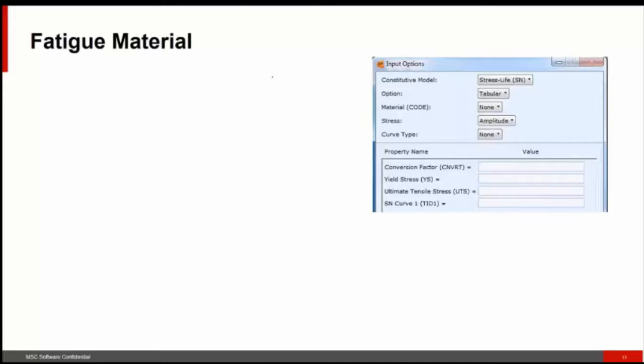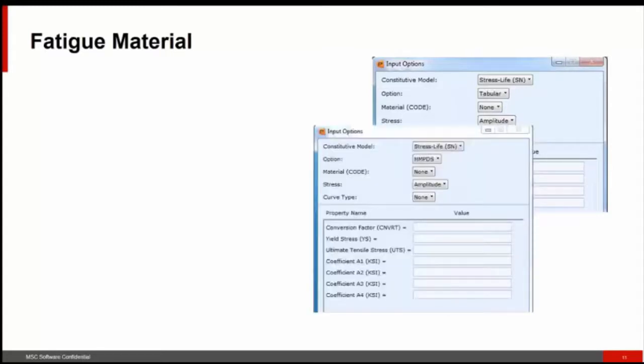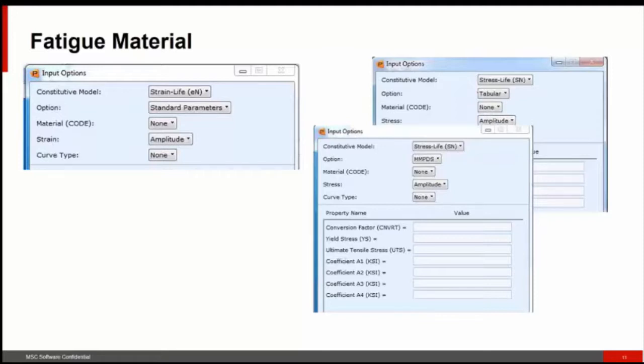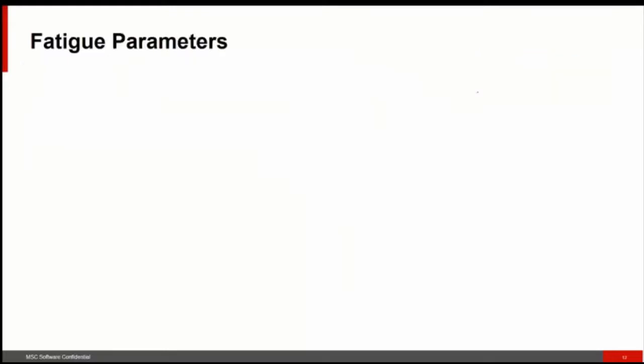As you can see here, constitutive model is set to stress life, and there are 2 options for the user, whether to have the data input in tabular format or whether to use the MMPDS method to calculate the SN material data. The next option is the strain life or EN. In this case, we only have the standard parameters option where you can define the SN curve, and material code is not used.